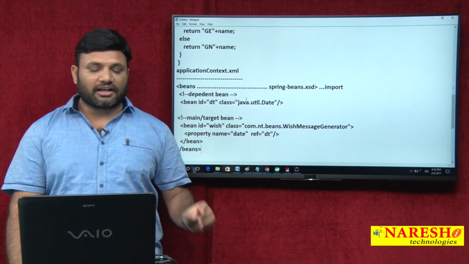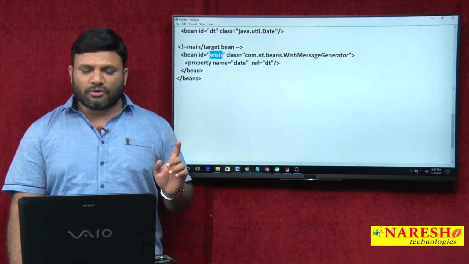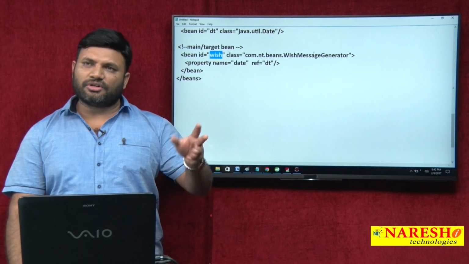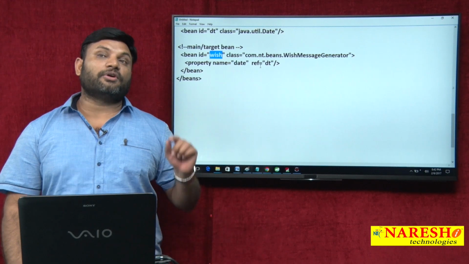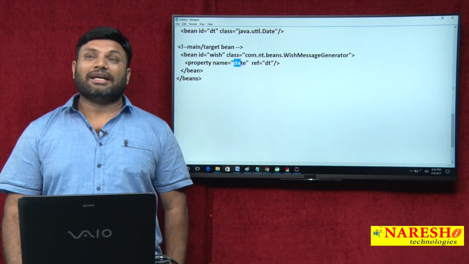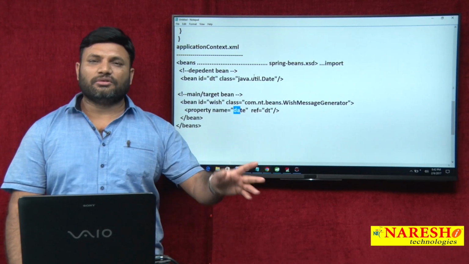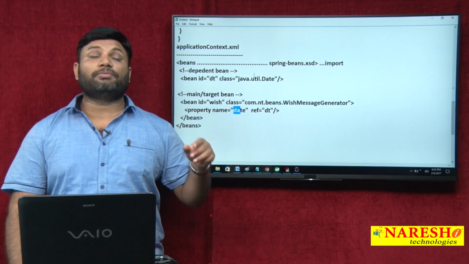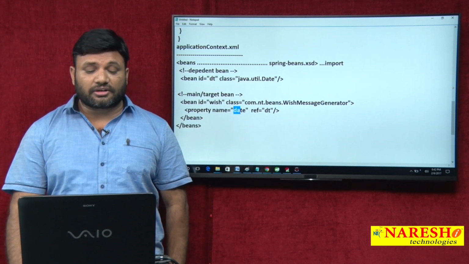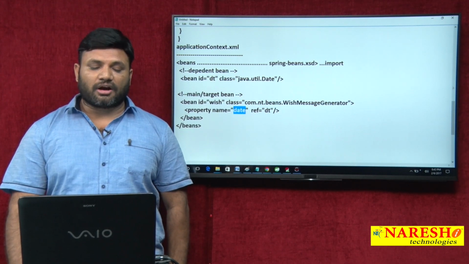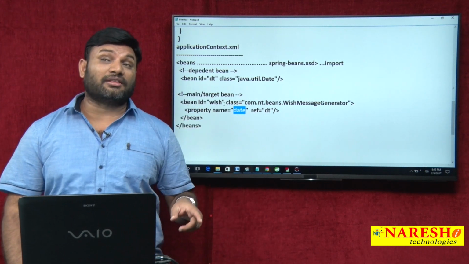If I give this code to the IOC container, maybe bean factory or application context container, and if I ask the IOC container, give me the main bean class object by submitting bean id wish. First it loads the main bean class, creates the object using the zero-param constructor. Then it notices it has to perform setter injection on the date property. In that process, it loads the Date class and creates the object using the zero-param constructor. In this process, the Date class object holds the system date. That date will be injected to the date property of WishMessageGenerator by automatically calling the setter method.